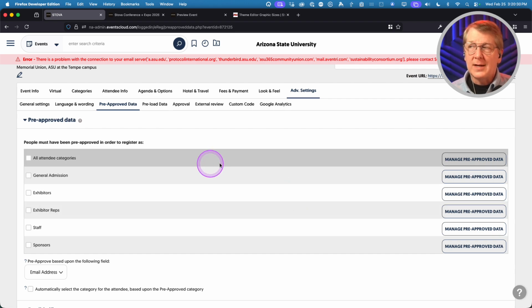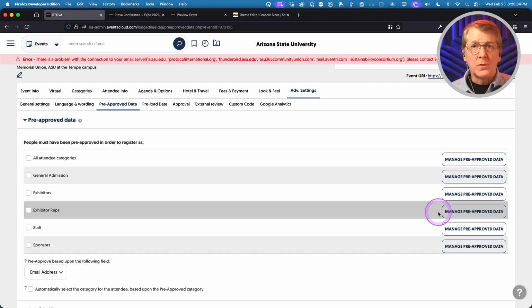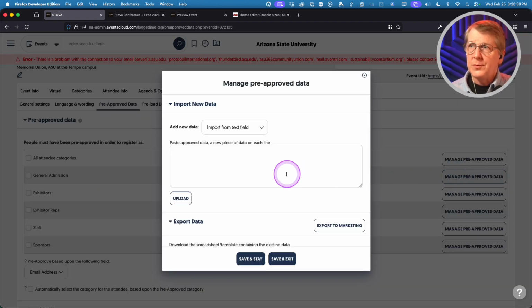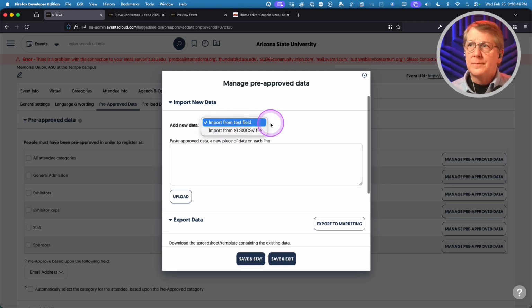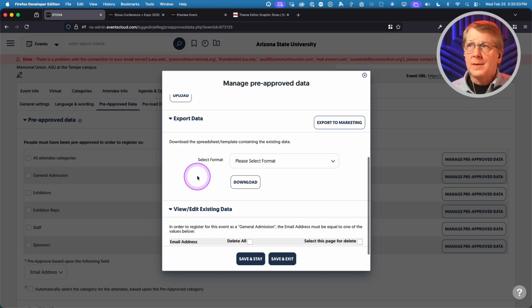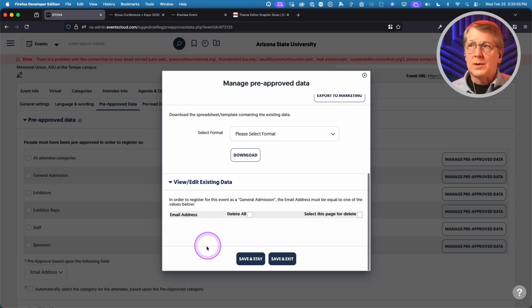You can either put that list for all categories at the top or for specific categories. To use it, you click Manage Pre-Approved, and you can simply copy and paste that information here. You can import it from an Excel or a CSV file. Then later you can download that sheet, and then we'll give you what that list is here. So if you need to manage it a bit, deleting folks that have been entered here, that's fine.